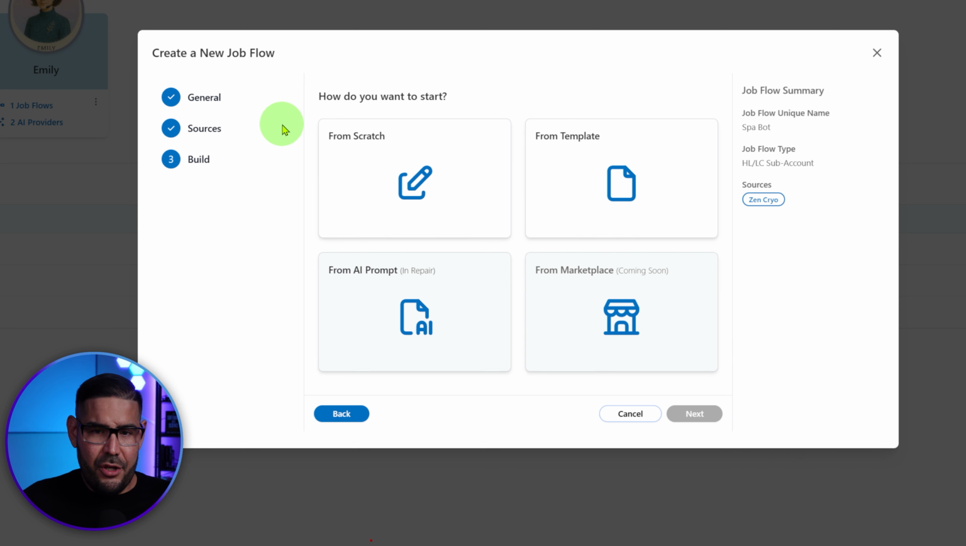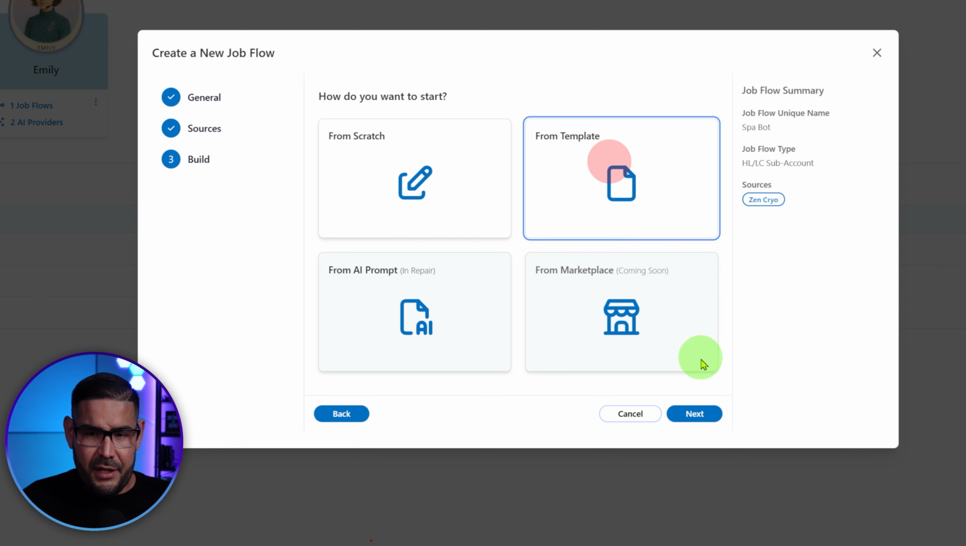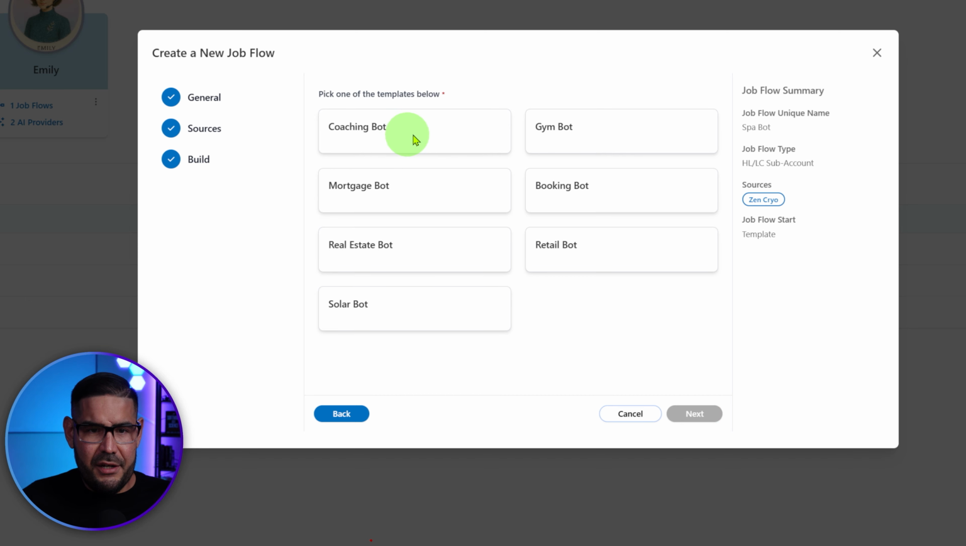Okay, and then here, you got 4 options. 2 of them actually work. One of them is being repaired. So from scratch, basically, we have a blank canvas and we build it all out. From template here, you can go ahead and click next just to see. And you can see some of their little templates. And they're real small. They have maybe 2-3 objectives each. They're not really too complicated.